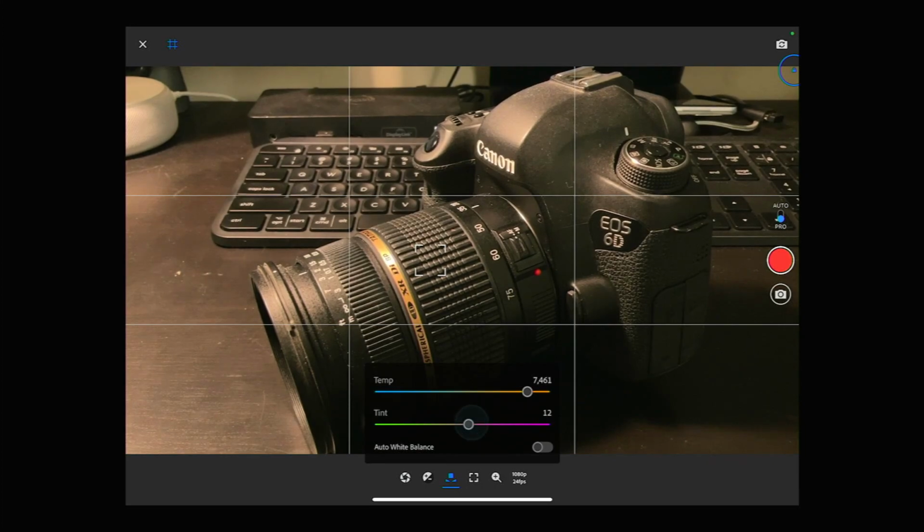So tint is just to support the temperature. That's the way I approach it. So for instance, if I were to make it super cool like this, and I think that is good right now, I could give it a little bit of green to make the black look more true to black. Okay, so that is the power of the white balance. And next, the autofocus.